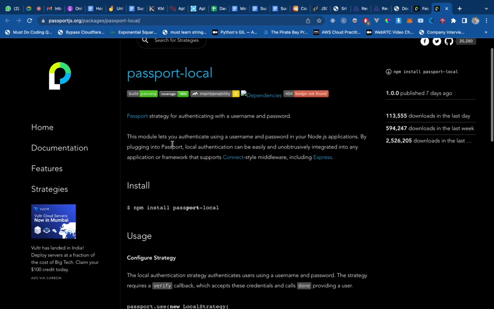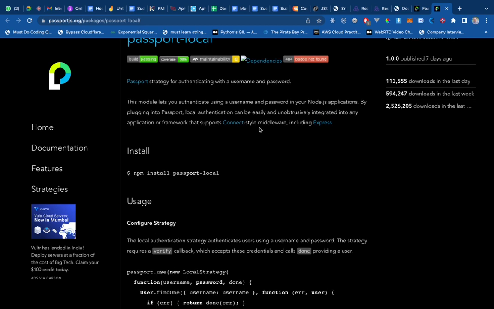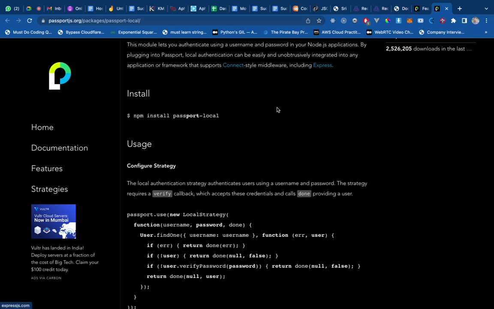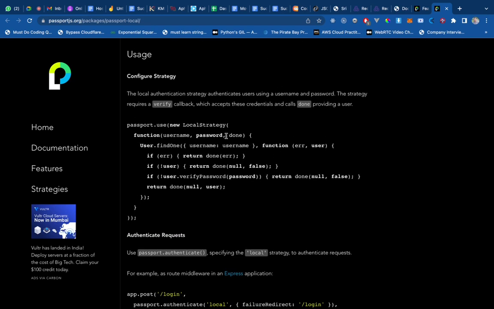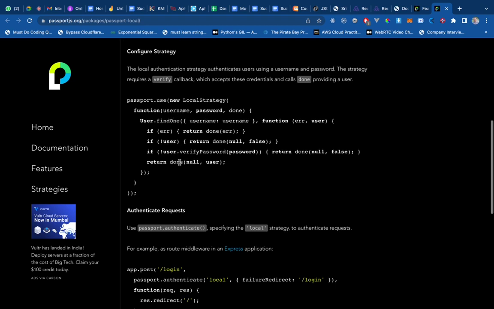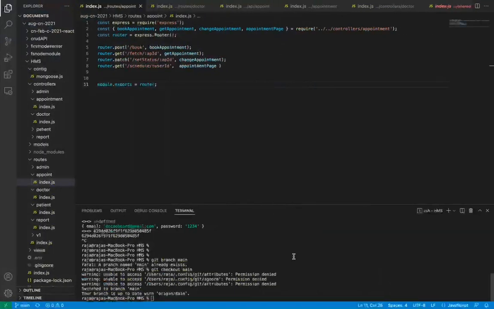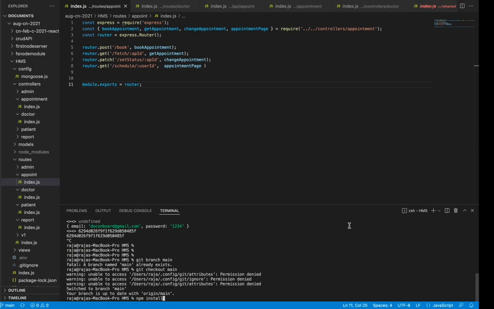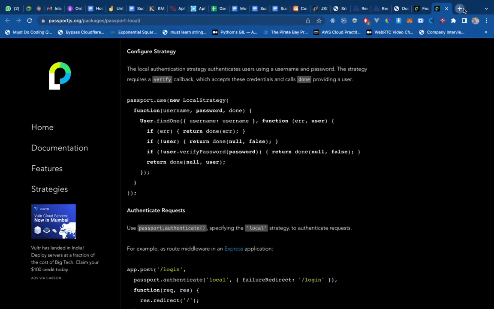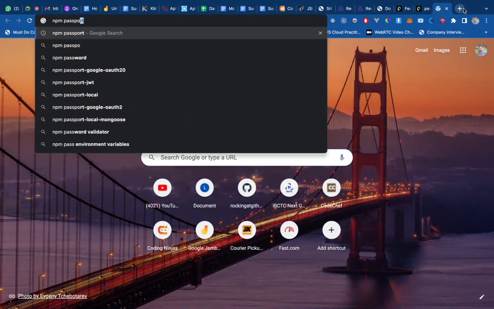It says the module lets you authenticate using a username and password in your Node.js application by plugging into Passport. Local authentication can be easily and unobtrusively integrated into any application or framework that supports Connect style middleware, including Express. This is the code we have. We can directly copy this code and it will run, but first we need to do some installation. So we'll say npm install.